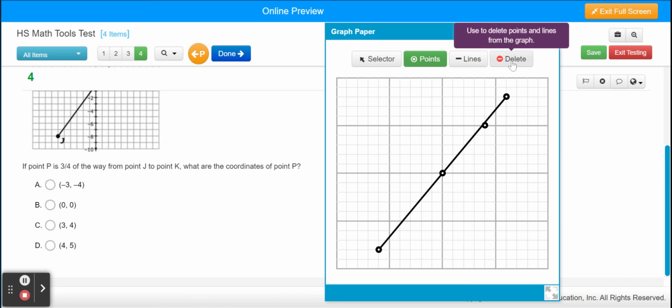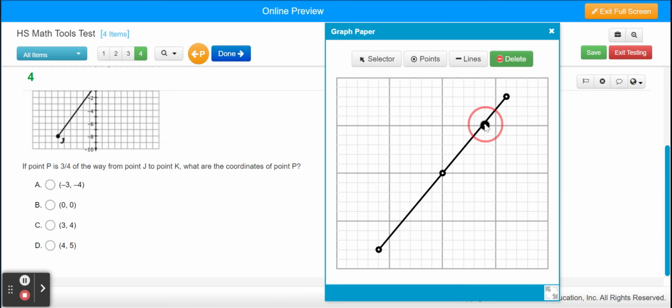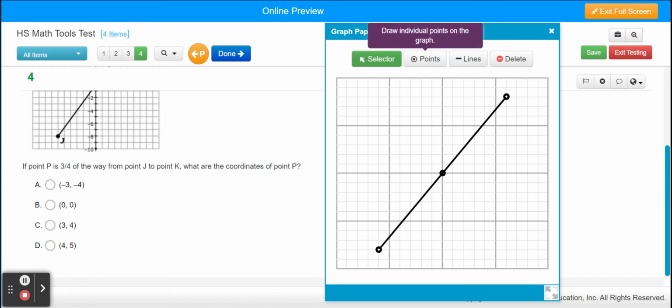So I'm going to select delete, click my point, and that is removed. I also have a selector tool. I just want to model that so you can see the function. I can move my point if I need to with my line segment. We can push it back, and there it is. So that is your selector tool.